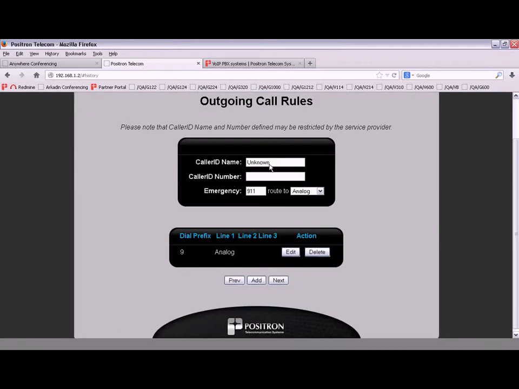This is the caller ID. You can set here the name and number. Emergency calls, so how you'd like to route your emergency call. So what the number is, and then how you route it. You might like the emergency call to go out your analog lines, or the BabyTel trunk you created, or any other trunk for that matter, which would show up here.